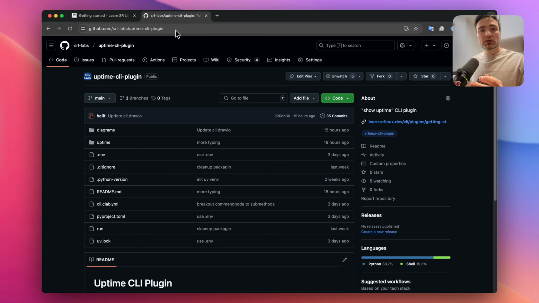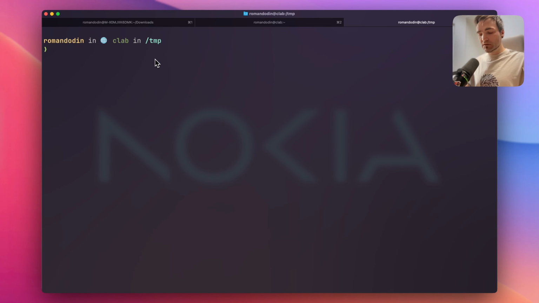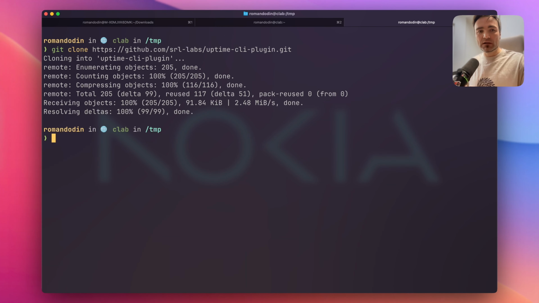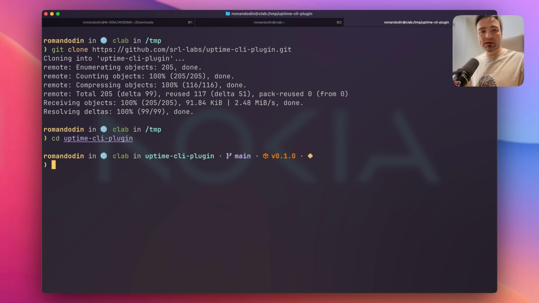So we have this GitHub repository, uptime CLI plugin. I need to clone this repository, and let's do this together. I just go to this clone menu, then I go back to my terminal and I do git clone and paste the URL. Now, once my project is cloned, let's dive into it. It's called Uptime CLI Plugin, and we will take it from here.